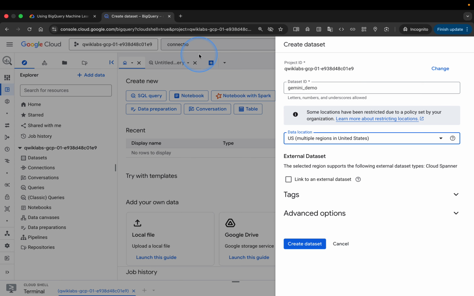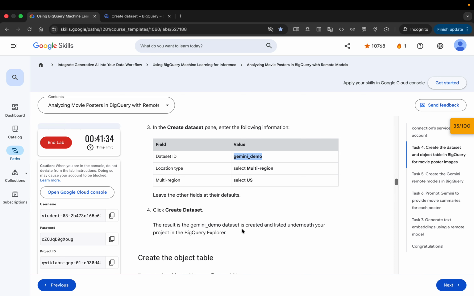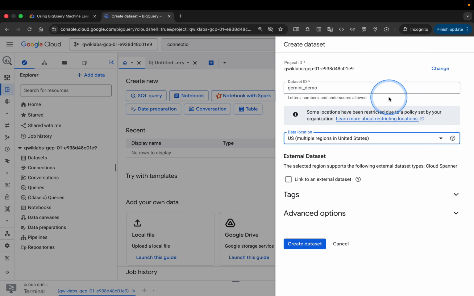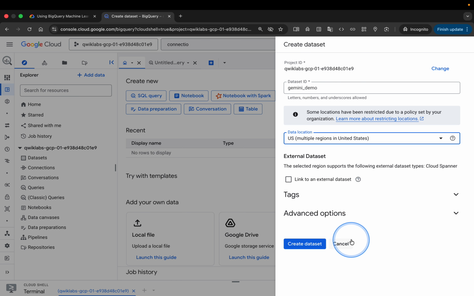Next, we leave other fields as default, and we click create dataset.